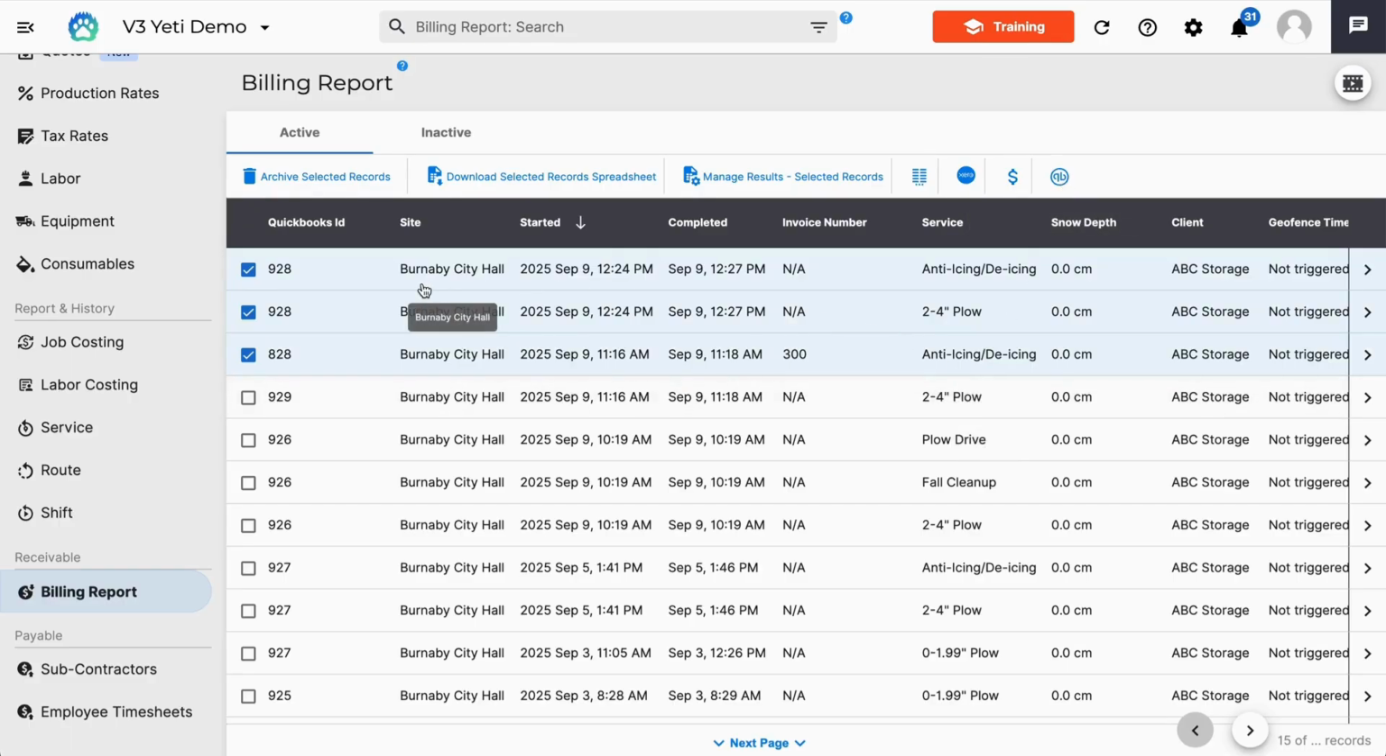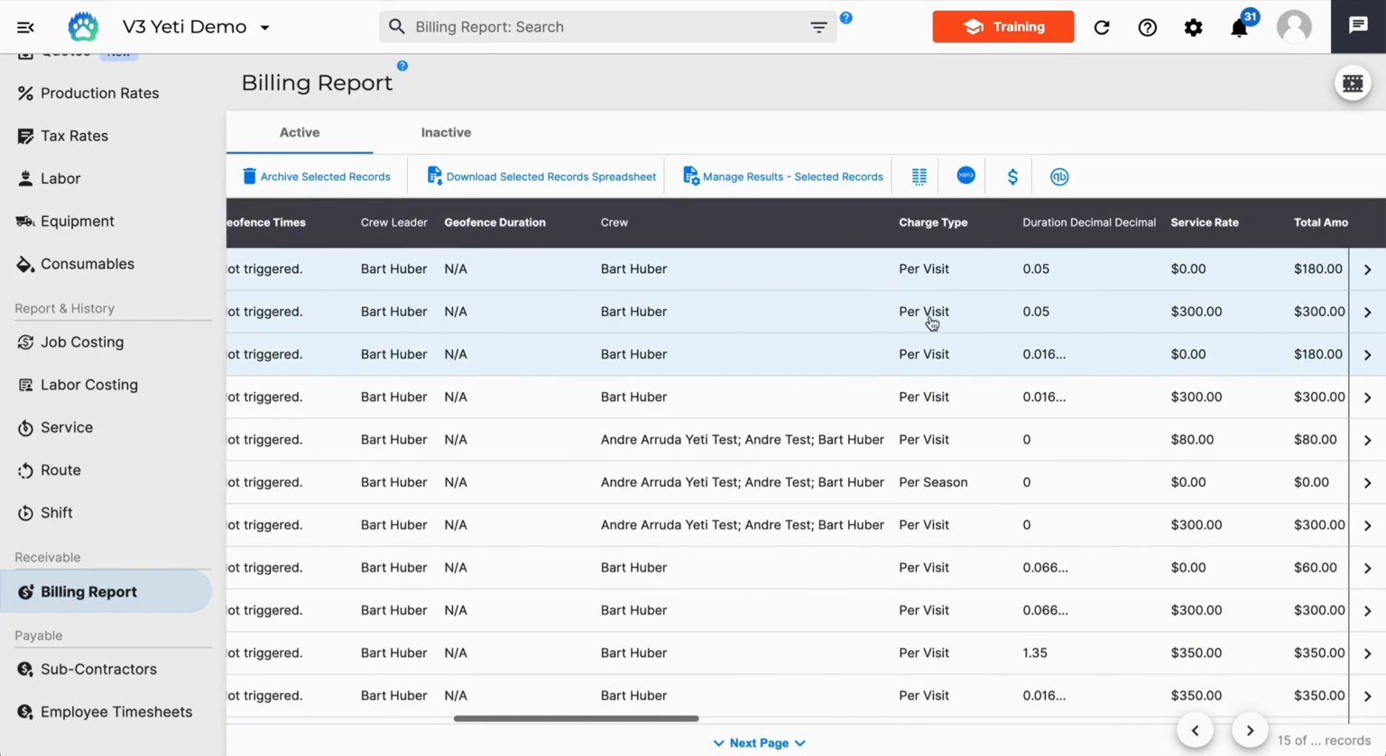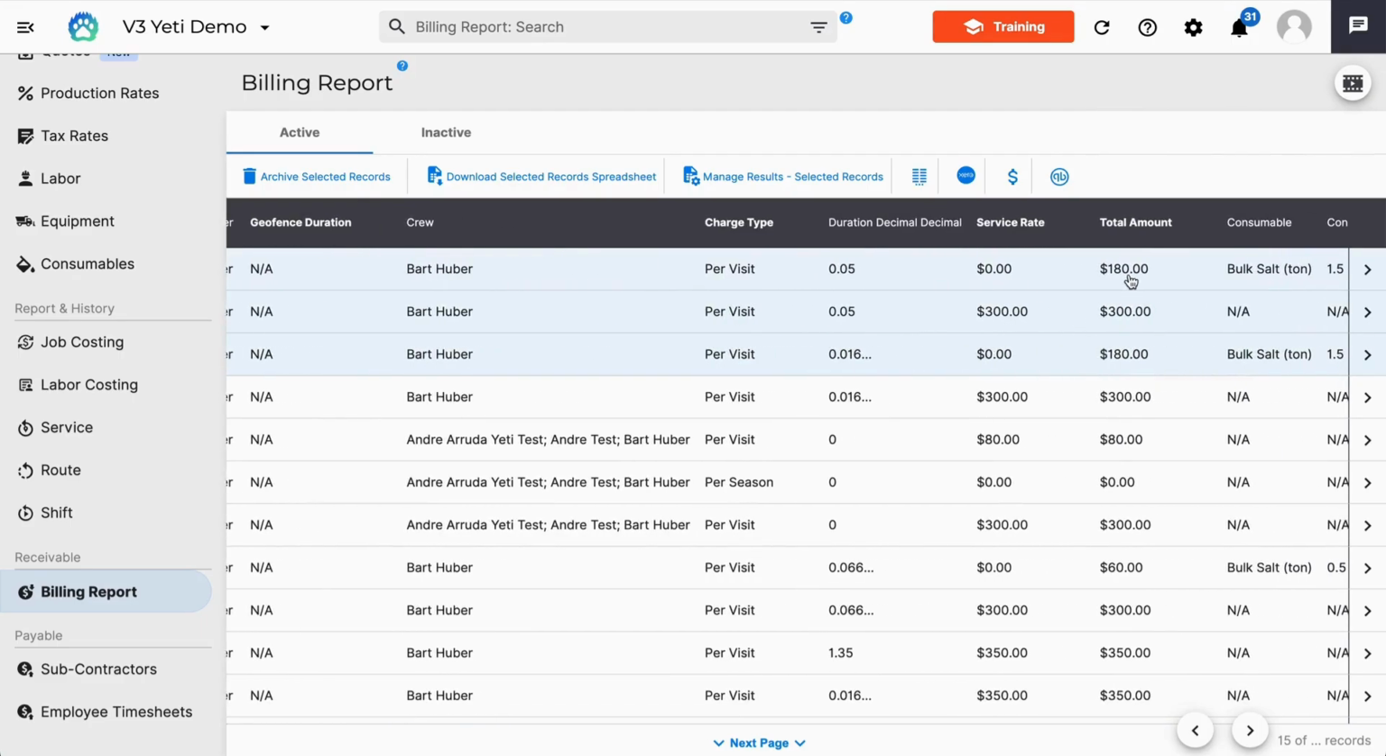But this report here will include the name of the site, the start and stop time, the service performed, the charge type, and finally, but most importantly, the total amount owed.